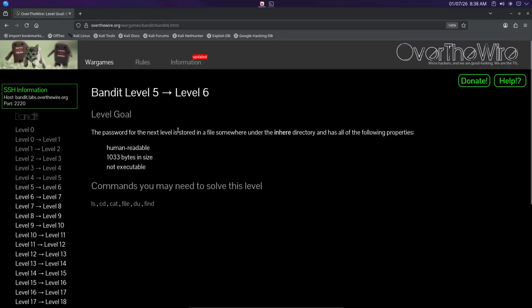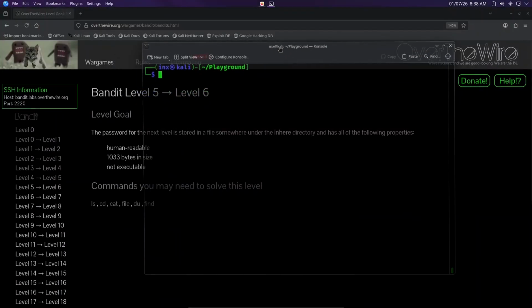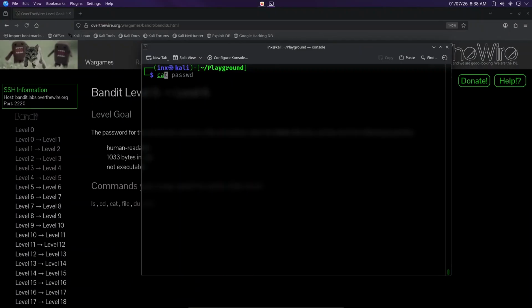Hello everyone, in today's video we will solve Bandit level 5. So connect using this SSH information, and you will need the password for Bandit level 5, which you will find in Bandit level 4. So open your Linux terminal, and I have that password.